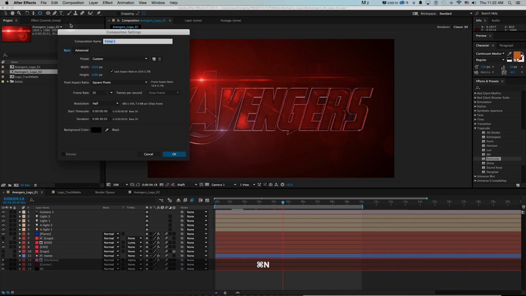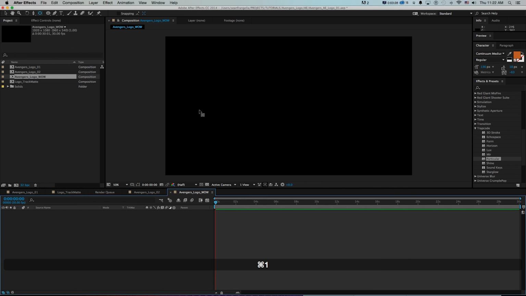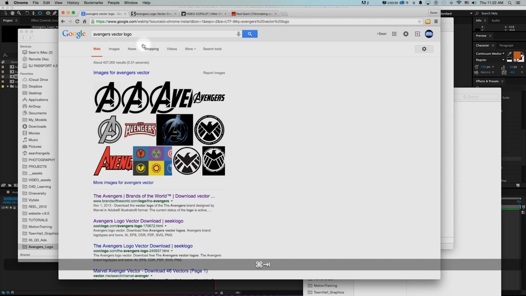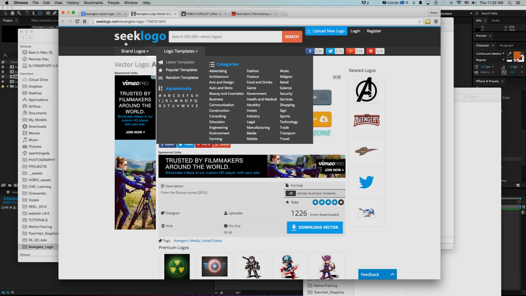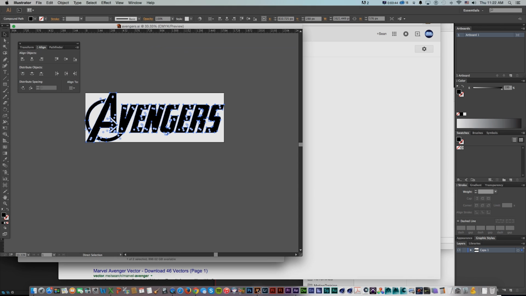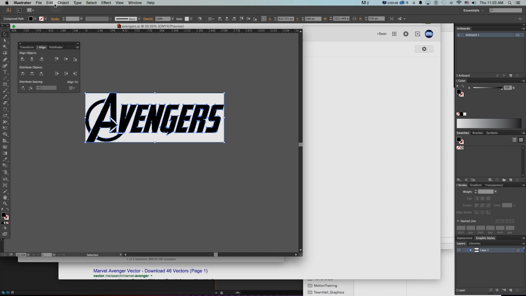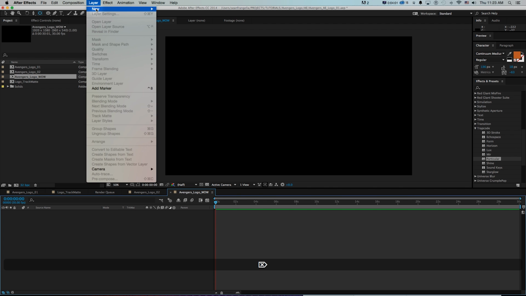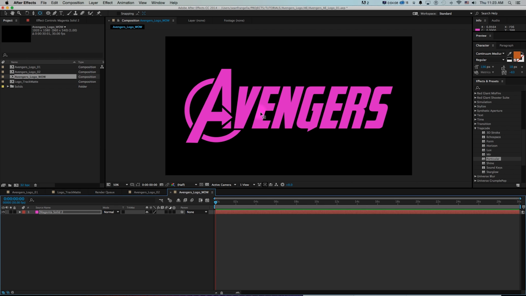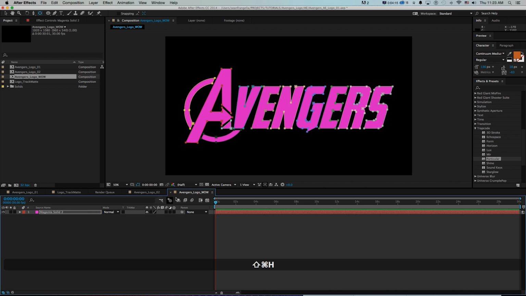I'll make a new composition with Command N, and I'll call this Avengers logo wow or something. And the first thing I'll need is this Avengers logo in a vector format. And you can get that online if you just search Avengers vector logo and find one of these sites that has it. It's important that we have the vector version, because what I need to do is bring this into Illustrator and just select everything, do edit copy. And then in After Effects, I'm going to make a new solid, and I'll do edit paste. And then I get this cool pink Avengers logo because that happens to be the solid color that was set. And that's going to be the basis for our logo.